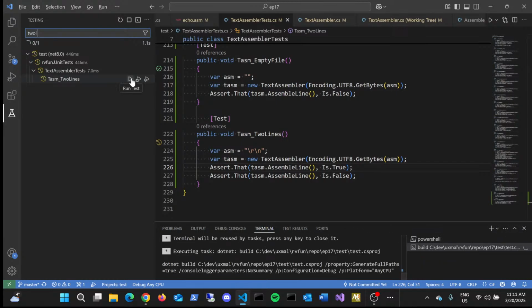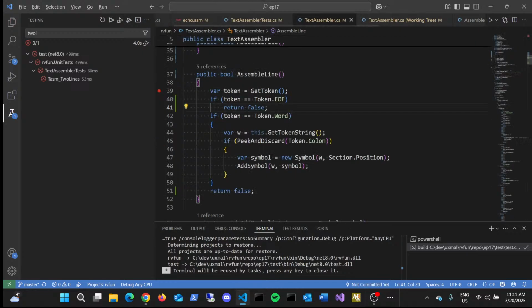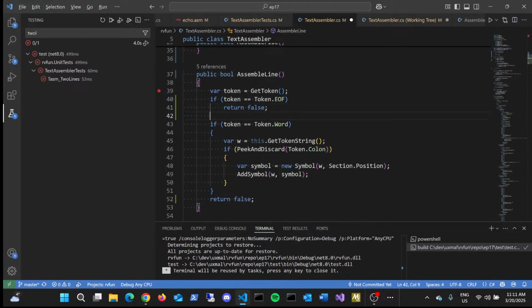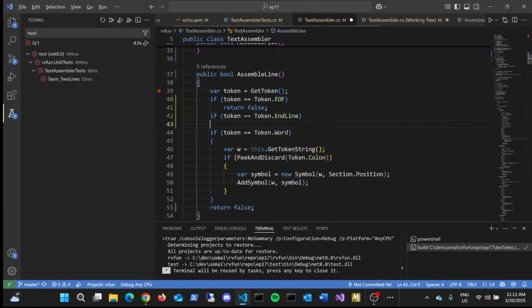So here we go. There's our 2 lines. We're expecting this to fail, and indeed it is, because that first line should have returned true. And that's easy enough to fix. We just need to check for that particular token. If token equals token dot end line, then we return true, indicating that this line was successfully assembled, but there may be more input.